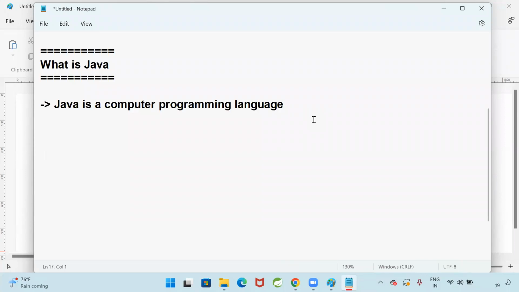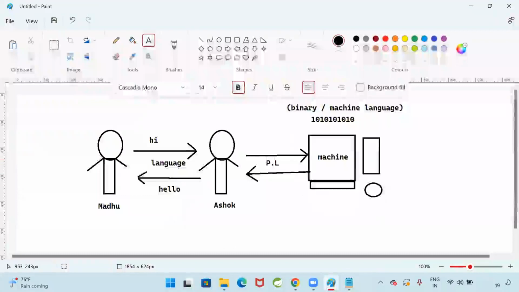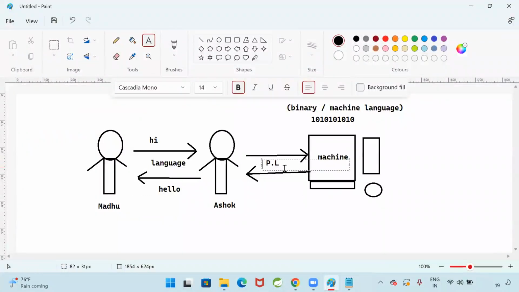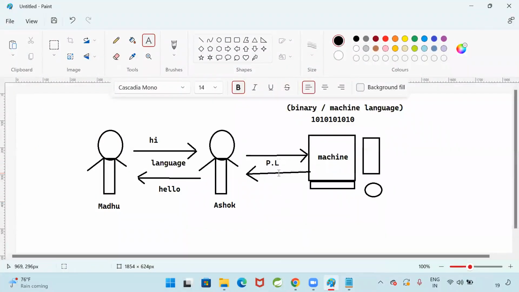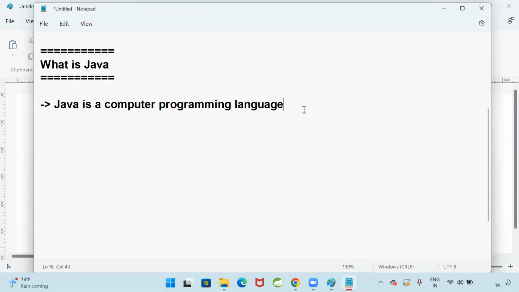Now, I want to perform some calculation using my computer. For communicating with the computer, I am going to use one programming language. Java is a computer programming language.